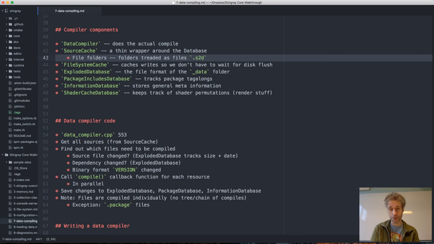For example, if you wanted to have web page support, you could have a folder with HTML files and CSS files and images and JavaScript files and all the files you need, and you could compile that entire folder into a single binary resource. But that's pretty much all it does. It doesn't really do much, this class.